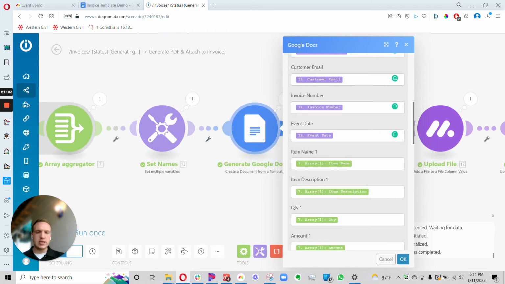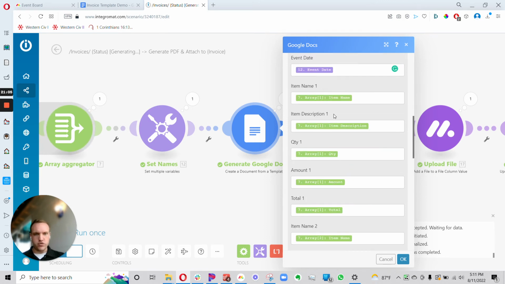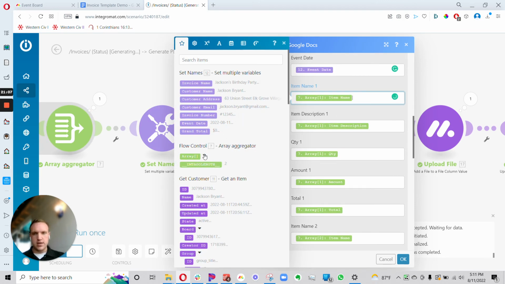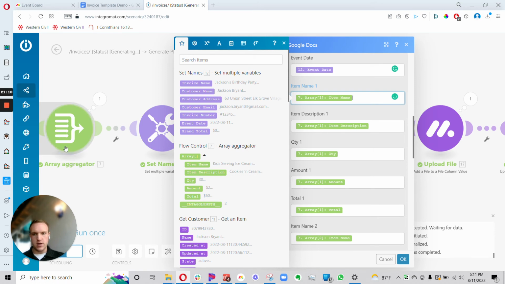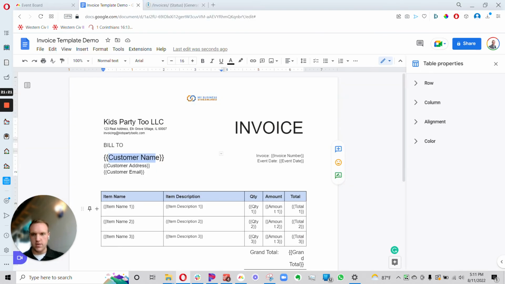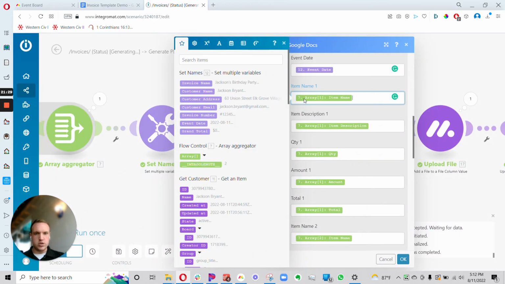Now, when it comes to the line items, this work is a little bit more tricky. We are selecting the array from this array aggregator. We're setting the item name to match item name, description, total, quantity, all of the rest of those. But to add a new line item, and you'll see what I have here, I have line item name number 1, item name number 2, and item name number 3. So what you have to do is add all those fields for the first line item. You'll see all of that from total to the item name. We add those in there.